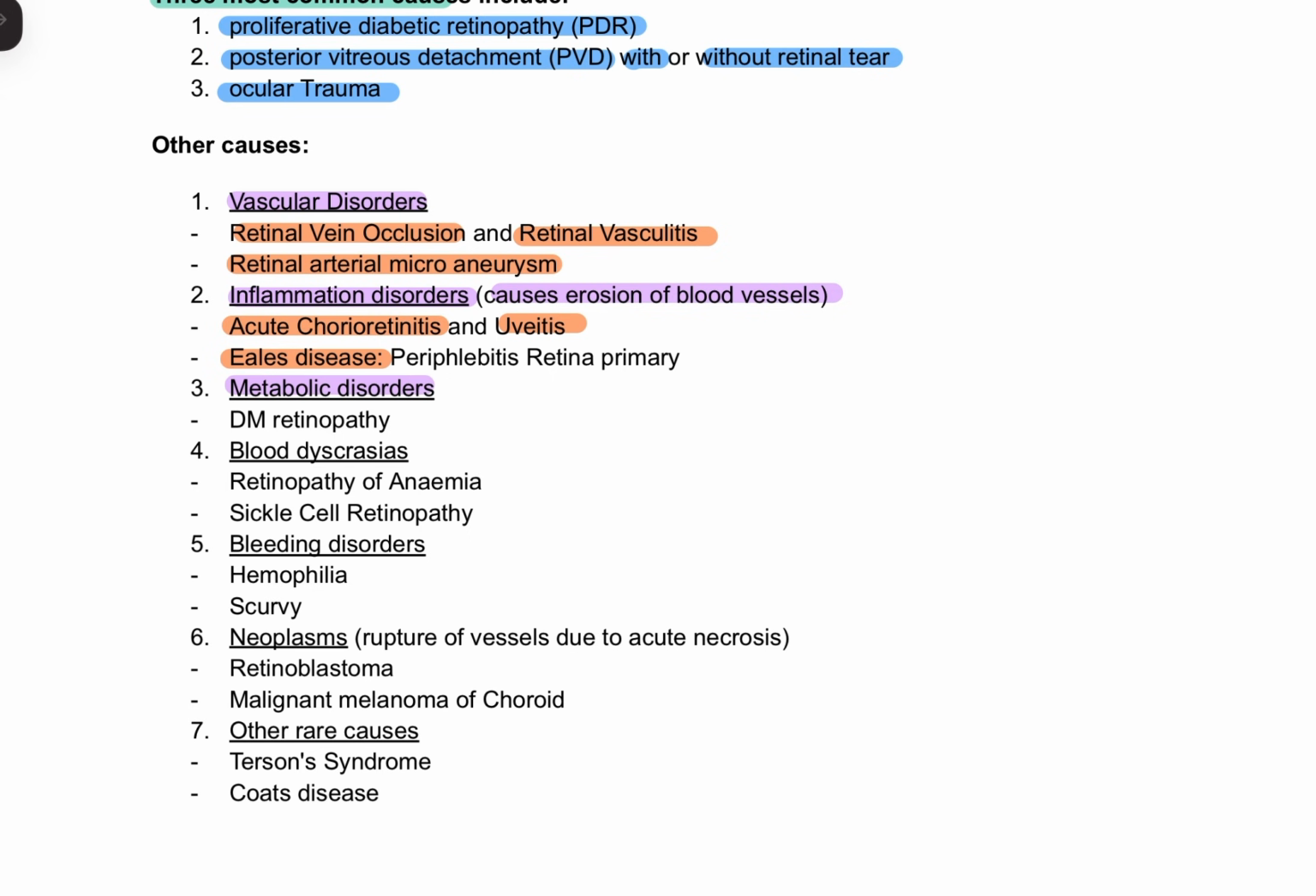Next are metabolic disorders. The most common metabolic disorder is diabetic retinopathy. Blood dyscrasias sometimes cause hypoxia and neovascularization, and because of that the new vessels will bleed into the vitreous cavity, for example retinopathy of anemia and sickle cell retinopathy. And then bleeding disorders. Obviously, a patient with bleeding disorders has a predisposition to petechiae and hemorrhages, for example hemophilia and scurvy, vitamin C deficiency.